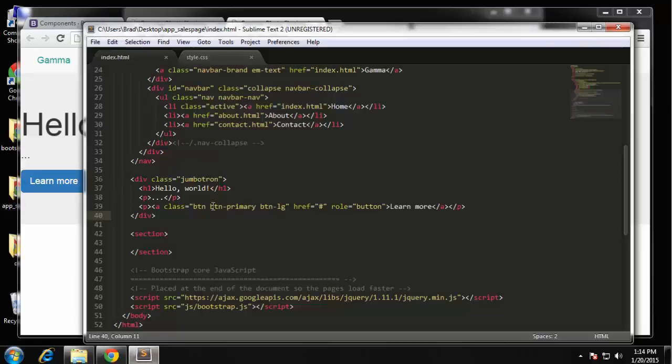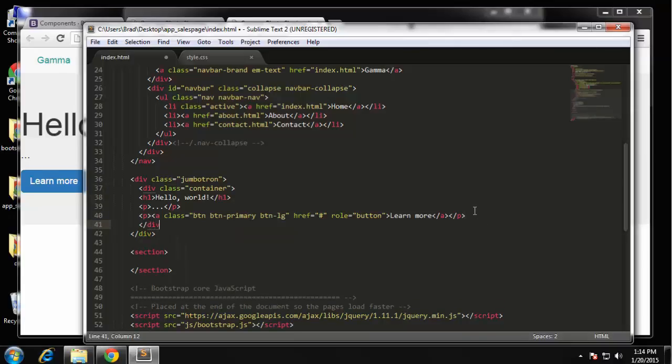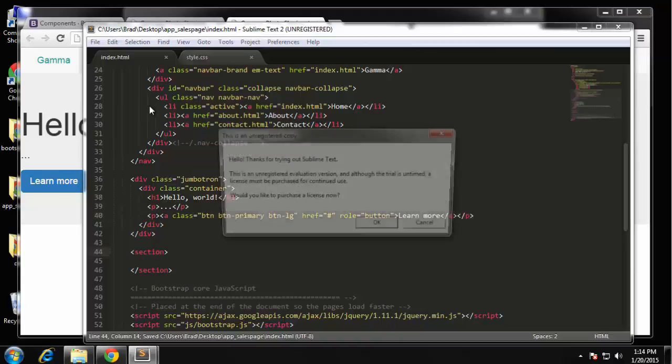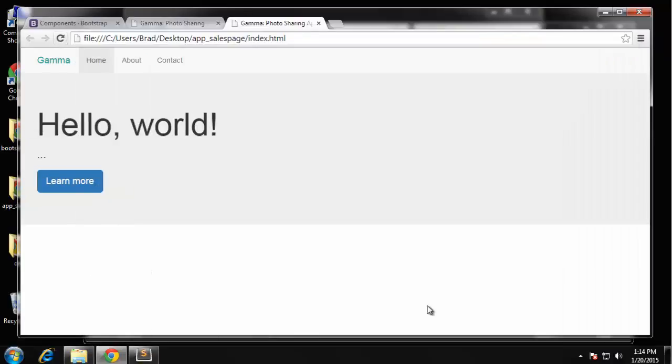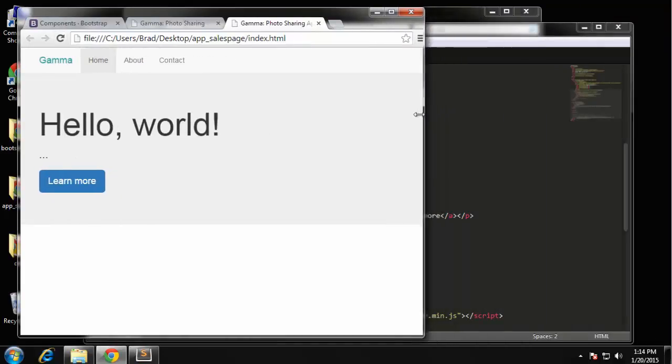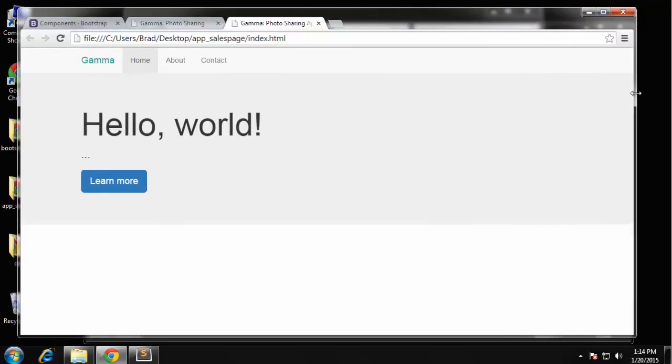So what we need to do is, inside of the Jumbotron class, we're going to say div class equals container, and we want to end that right here. Okay. And now if I save that and reload, you can see that it gets pushed into the middle, and it stays in the middle no matter what, even if we go down to the mobile view. Alright, so you always want to have a container.